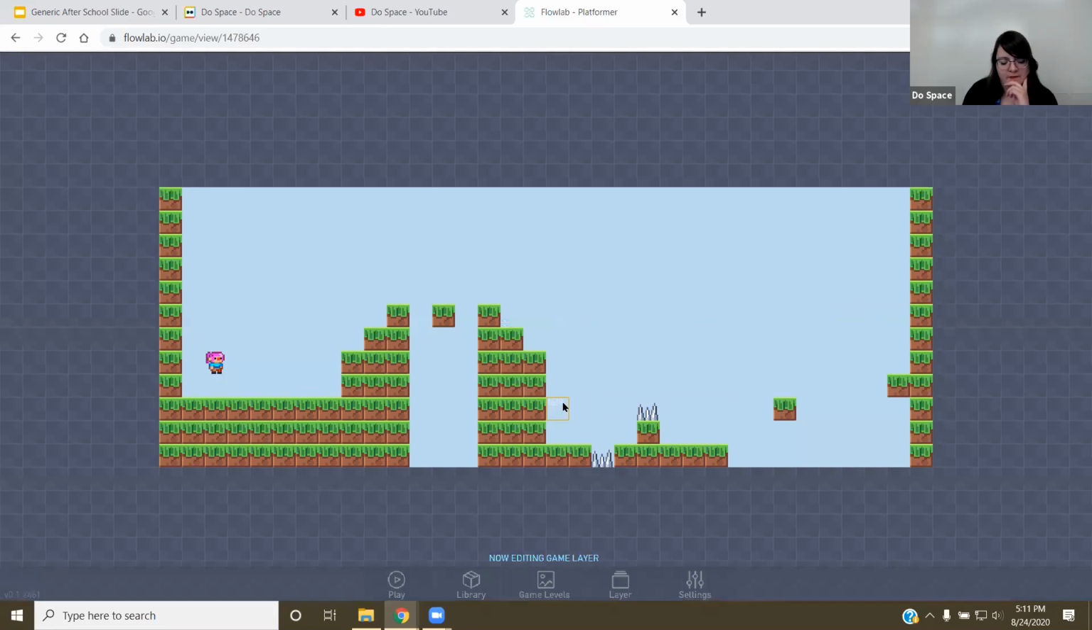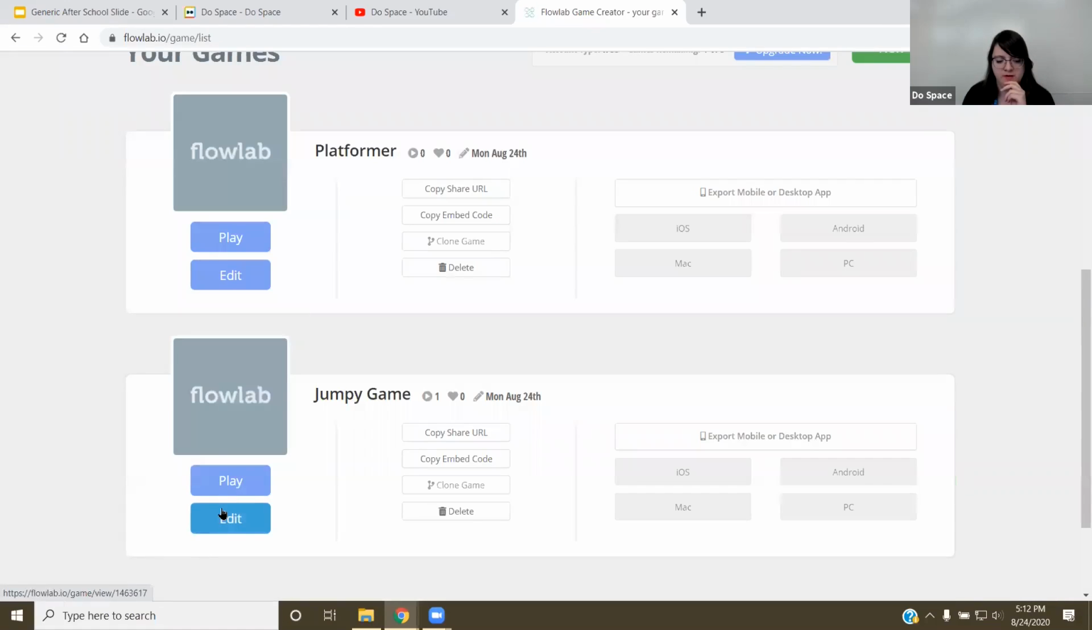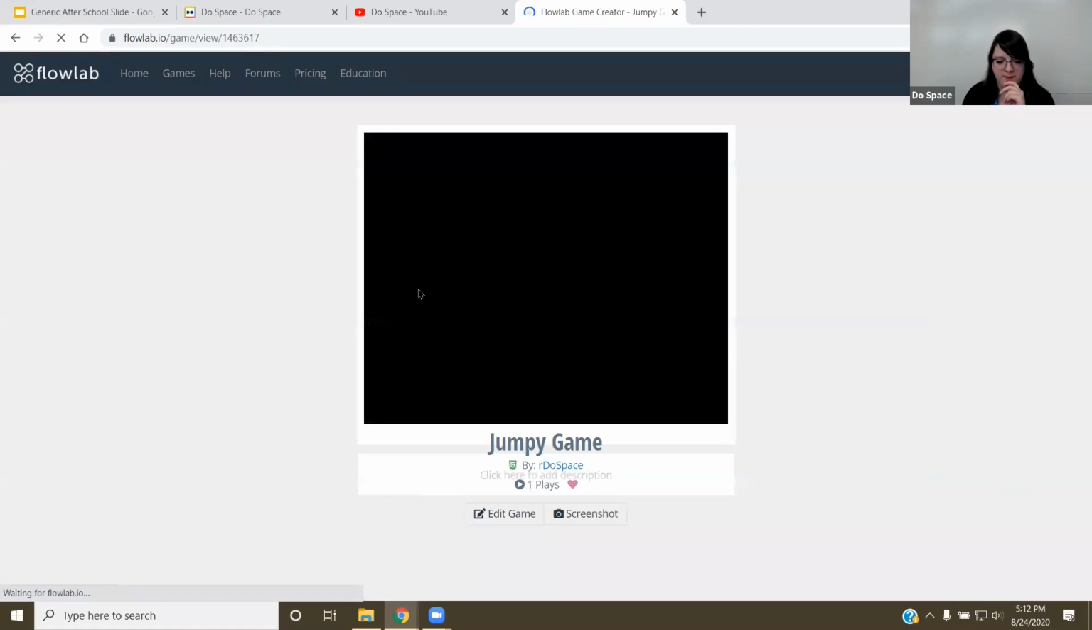Okay, there we go. So I was going to show you guys what the final project was going to look like. So you could do a level like this, or if I go to my games, go to my jumpy game right here. And here it is, it's loading.